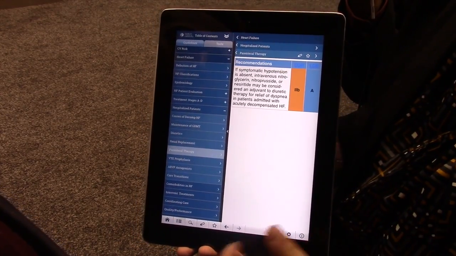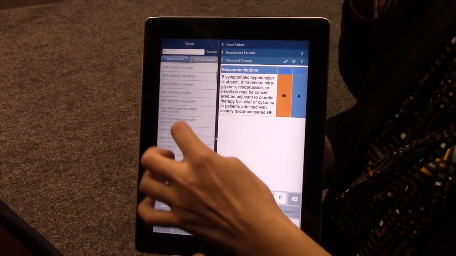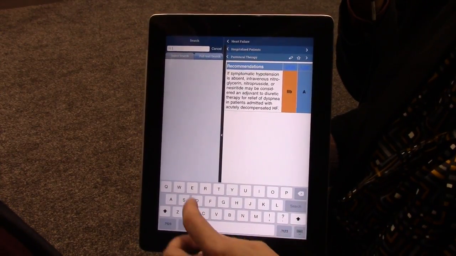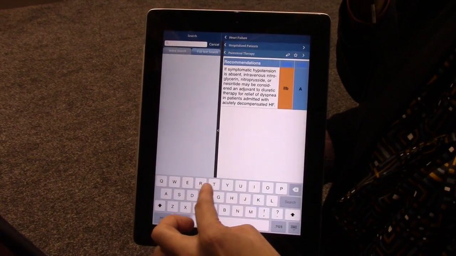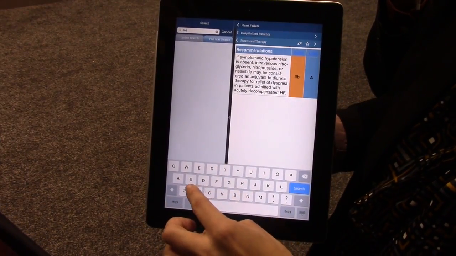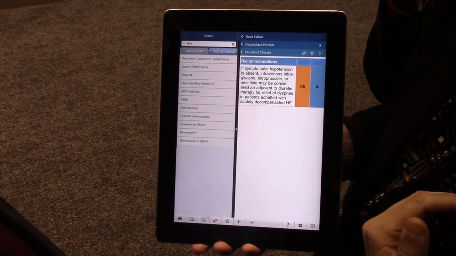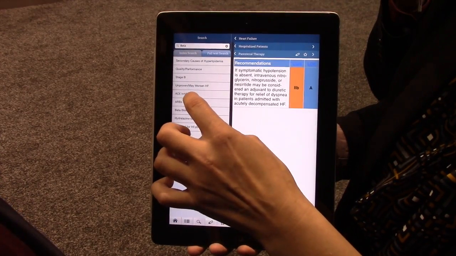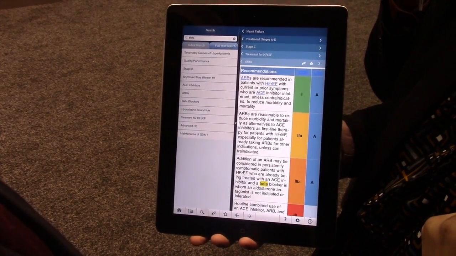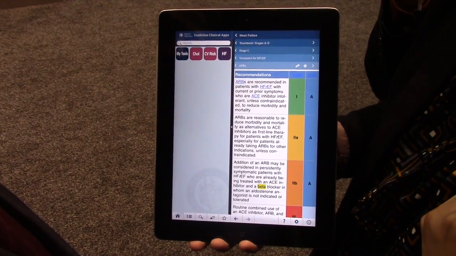Another way to find content you're looking for is to use the search function. We have both an index search where you can scroll through preset terms, or a full text search where you can search whatever keyword you're looking for. I'm just going to look up quickly beta for beta blockers. Go ahead and type this in quickly and hit search. That brings up all sections from all guidelines that mention the word beta. I'm going to open one of these sections, and as you can see down here, it highlights the search term that you've looked for.